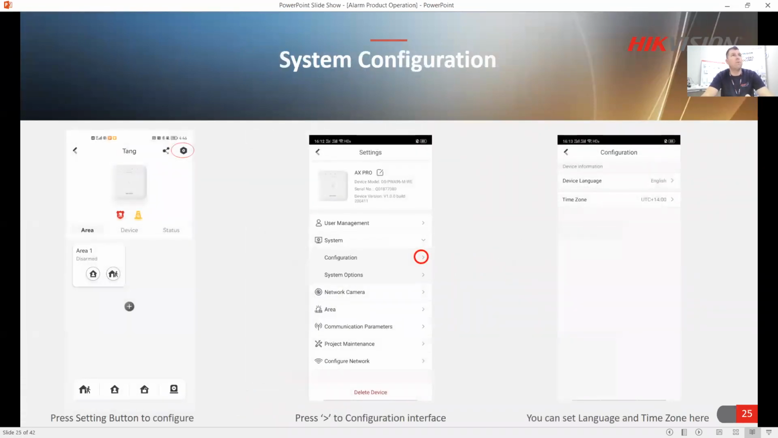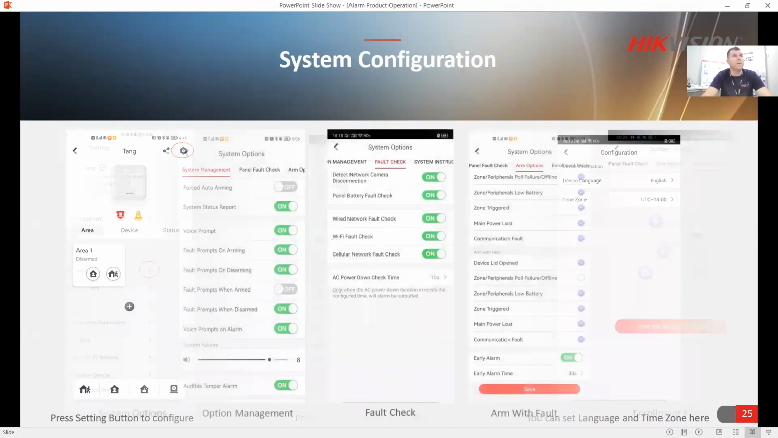The next option that we've got here is on the systems and configuration. So you can set the time zone to make sure that you are on the correct time zone.